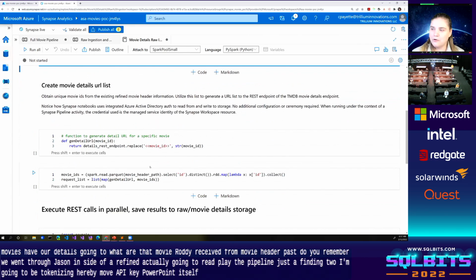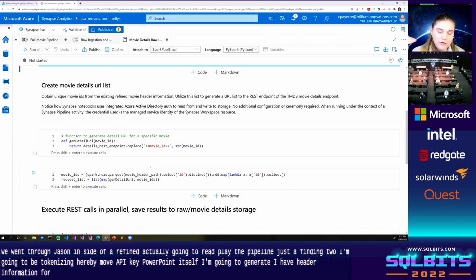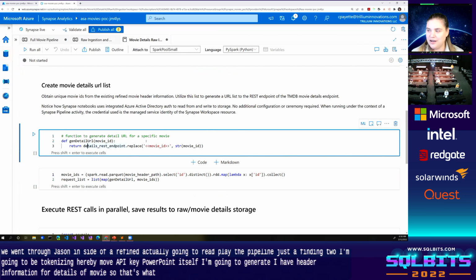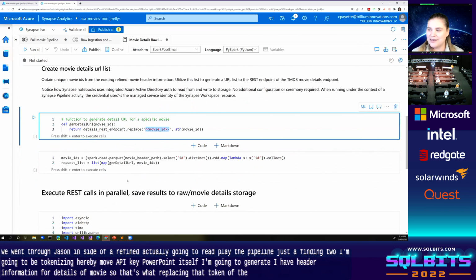So the first thing that I'm going to do is generate a list for every movie that I have header information from. I'm going to generate a movie details endpoint URL. So essentially obtaining a list of movie detail endpoints for each movie that we've retrieved. So that's what this function is doing, essentially creating and replacing that token of the movie ID with the movie ID that's passed in.